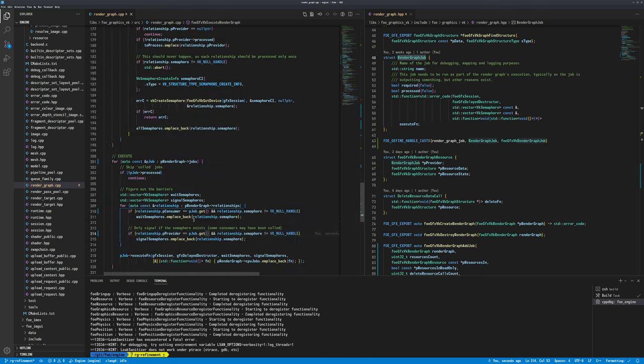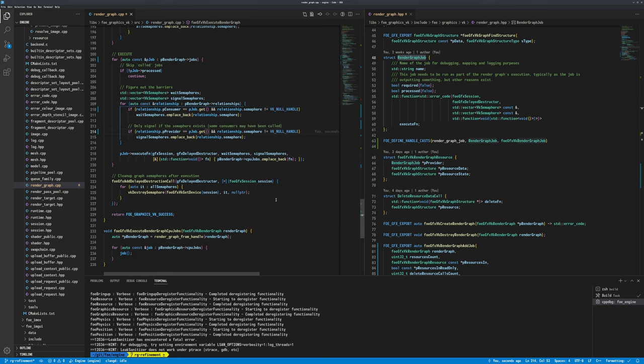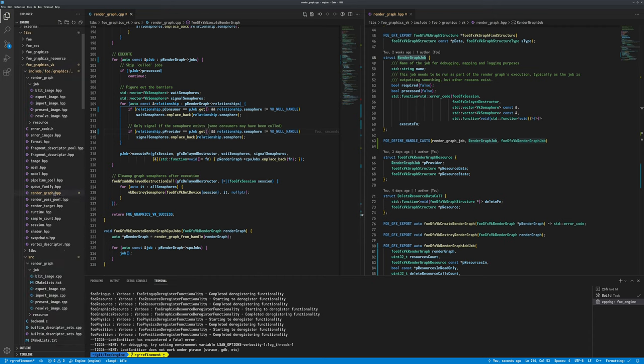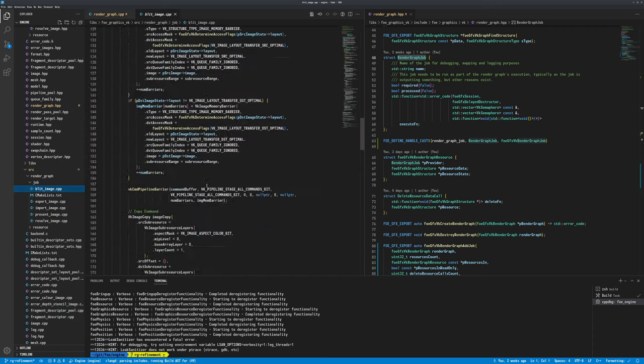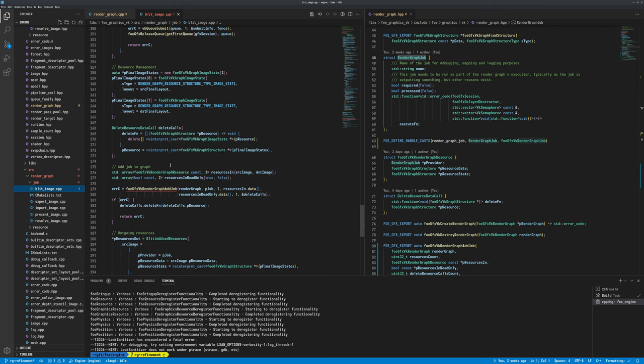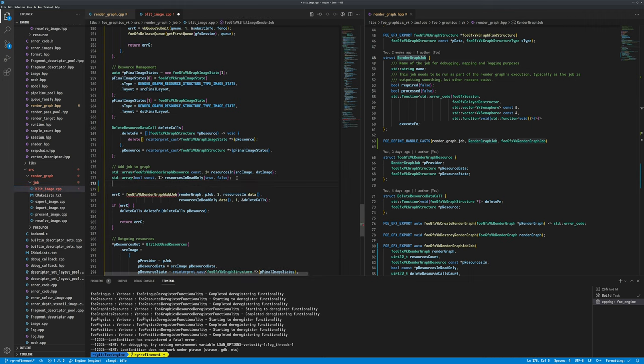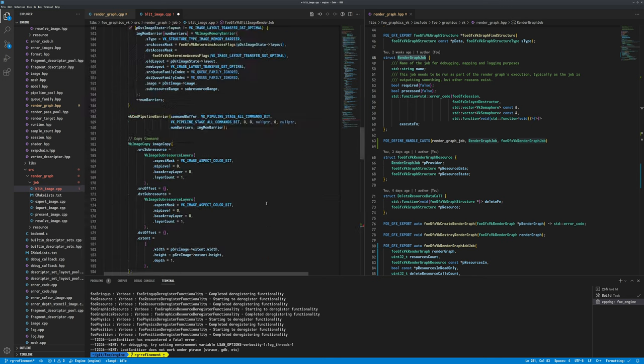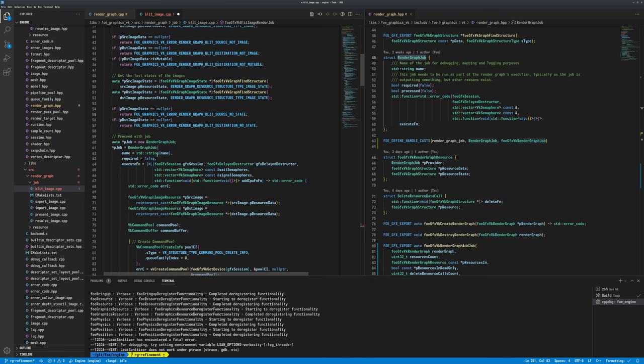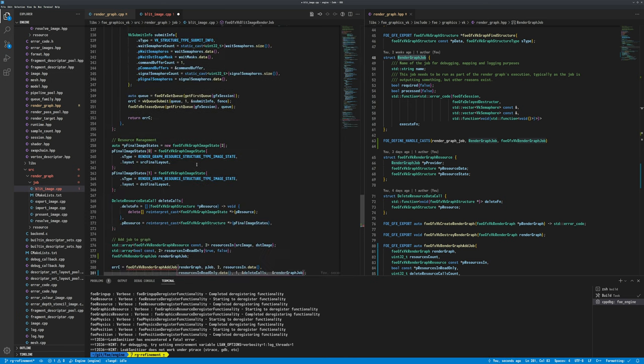Okay. Now, I got to go through all the jobs and make modifications for that. So, coming all the way down here, resources in, resources out. So, graphics render graph job. Okay, yeah, it's a number of things. Then that. It's the name, false, and the function. Okay.